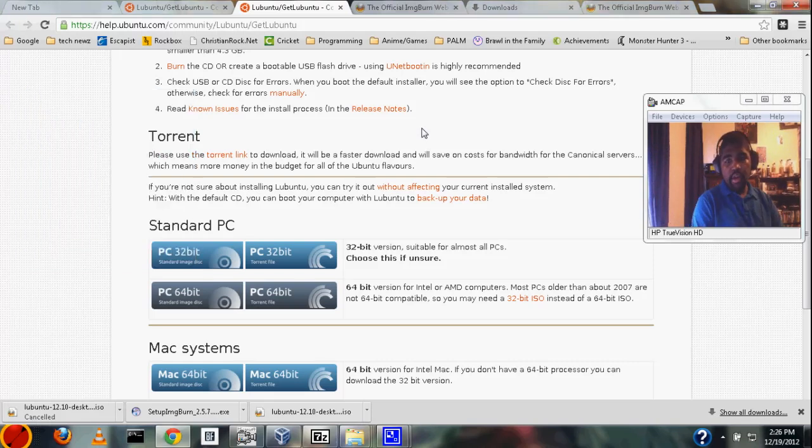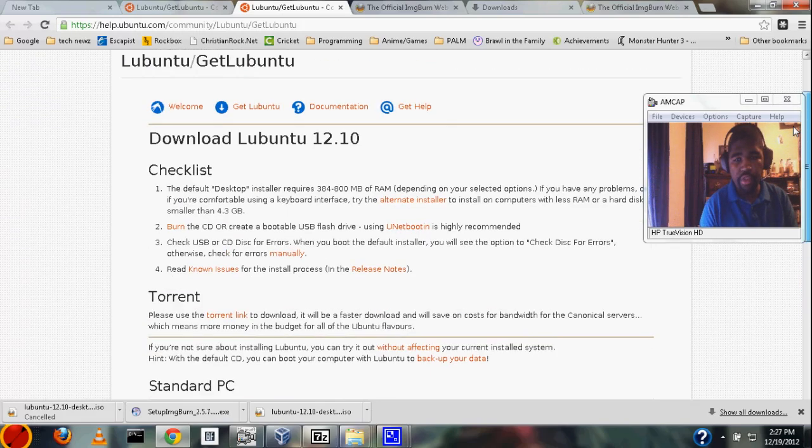All right, hey guys, welcome to part one, or the actual first part, of how to set up a media server on an old computer. The first thing we're going to need to do is download Ubuntu. That's the operating system we're going to be having run the server.